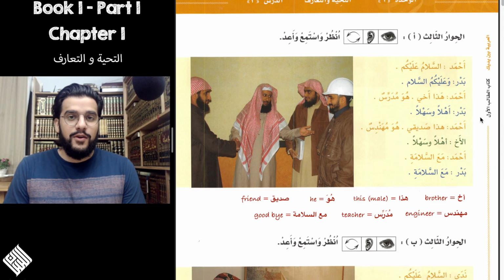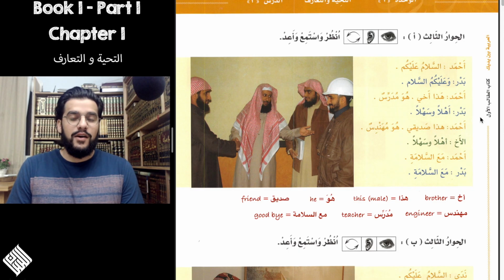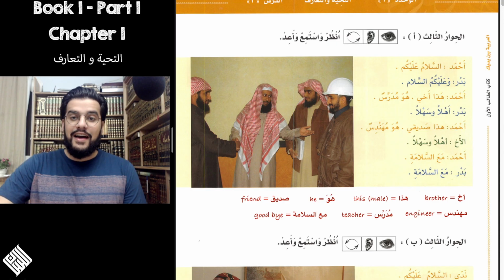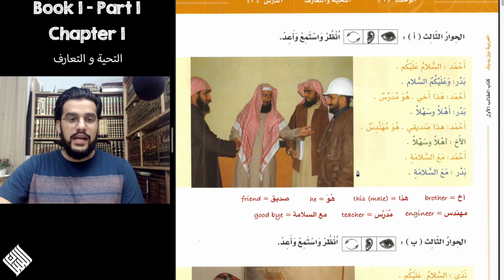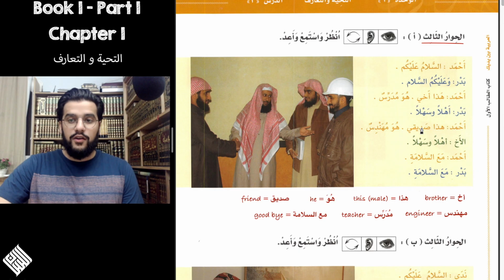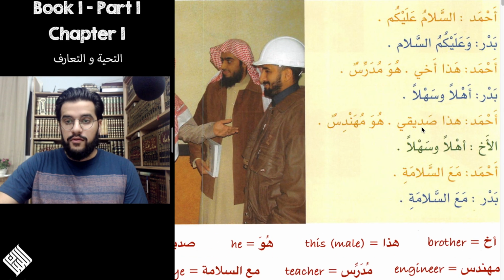In a previous video, we started the first chapter of the first book of Al-Arabiyatu-Bayna-yadayk, and today, inshaAllah, we finish what we started. As you can see here, I have my book open on page number 6, which is page number 28 in the PDF, I believe. So this is the third hiwar of the chapter, the third dialogue. Let's read it together. Let me zoom in a little bit first.